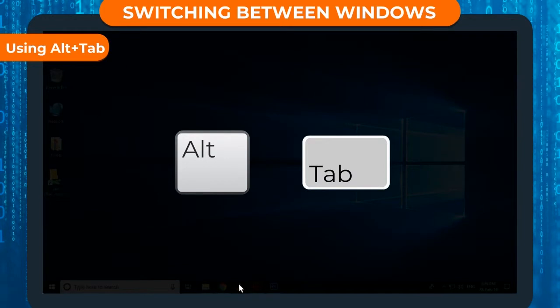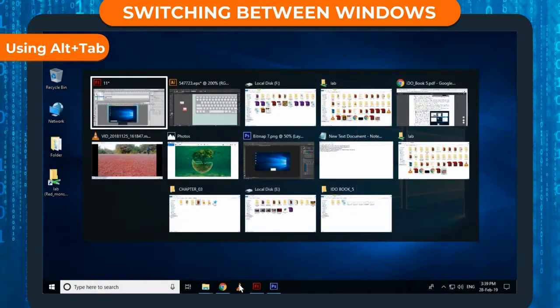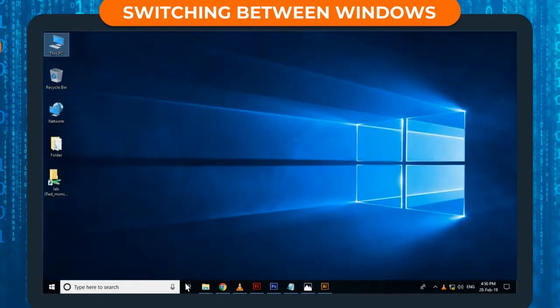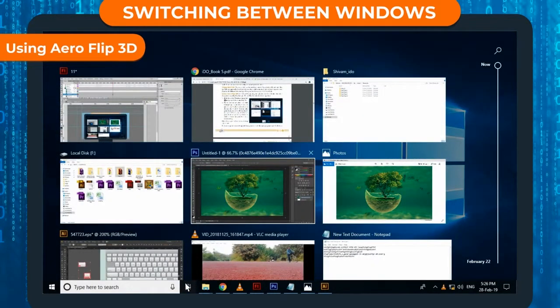Using Alt plus Tab, you can switch to the previous window by pressing Alt key and then tap Tab key repeatedly. To switch between the available running applications, using on-screen thumbnails, release both the keys when you find the one you wish to switch to.